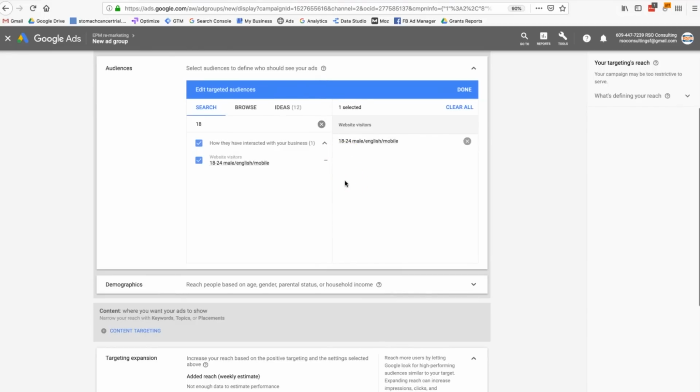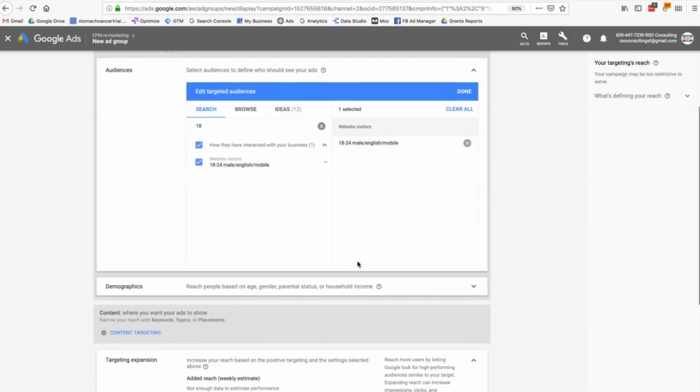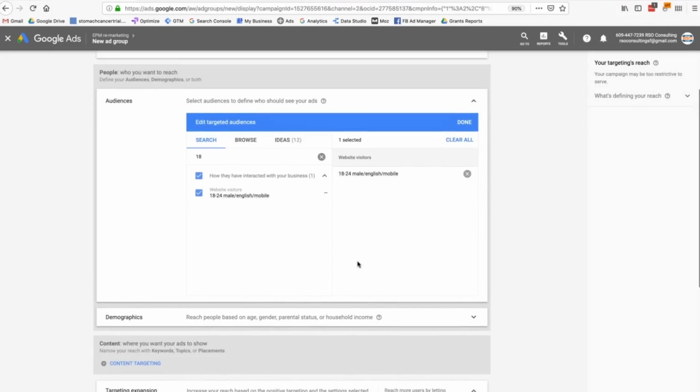So that's how remarketing works. You choose your audience list. You set up your ads. Remember, you have different ad formats: video, rich media, image, and text. And the whole idea behind remarketing is you know who your audience is, you know what you want to say to them, so your ad should really encompass that message, the message of what you want to say to that particular group. In this case, 18 to 24-year-old male who speak English, who came to your site from mobile.